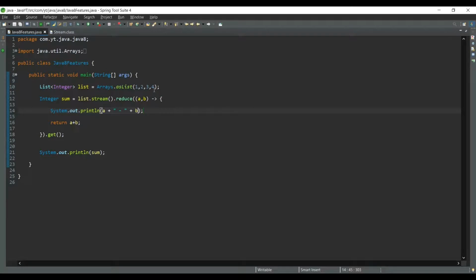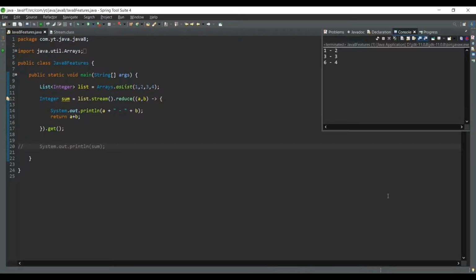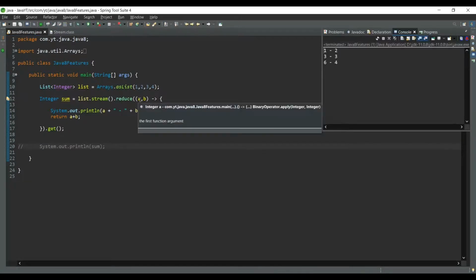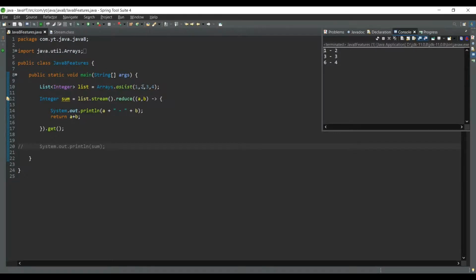So for each element of stream it will give us A and B, and we'll get to know how it works. So let's comment this. So here A is 1 and B is 2. Then the result A plus B, which is 3, gets A in the next stream element. So then A is 3 and B is 3, and the sum A plus B is 6. Then 6 becomes A and the next stream element becomes B.